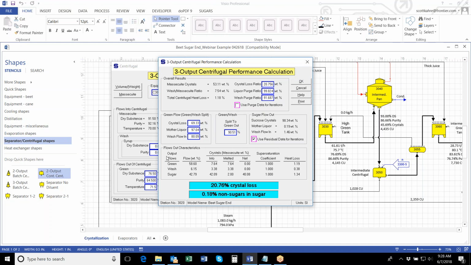Okay, so once we've completed all that, Sugars calculates some more information for us. Again, this is just FYI down here in this box, giving me the weight percent of each output flow, and how much crystals from the massecuite go into and how much are melted in each stream, supersaturation and heat losses. And then, of course, the most important parameters are these crystal loss and percent non-sugars in the sugar. Crystal loss is the same as up here in the crystal loss ratio, and the percent non-sugars is very similar to this mother liquor and the sugar flow out, but it specifies the dry non-sugars only.